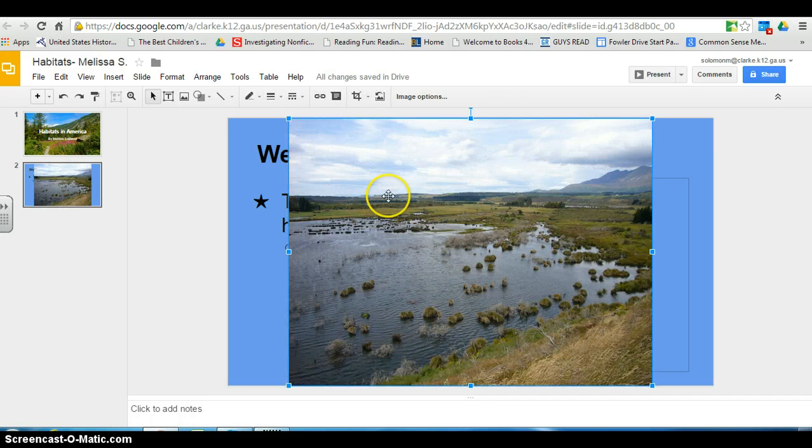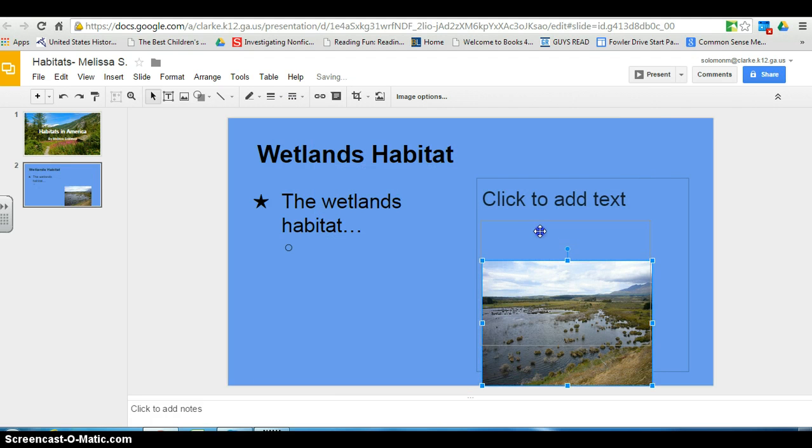Now notice how big this is. What you need to do is take this and drag until the 2 arrows pop up. You need to drag the corner so that you can resize the image to make it fit your screen. Okay.